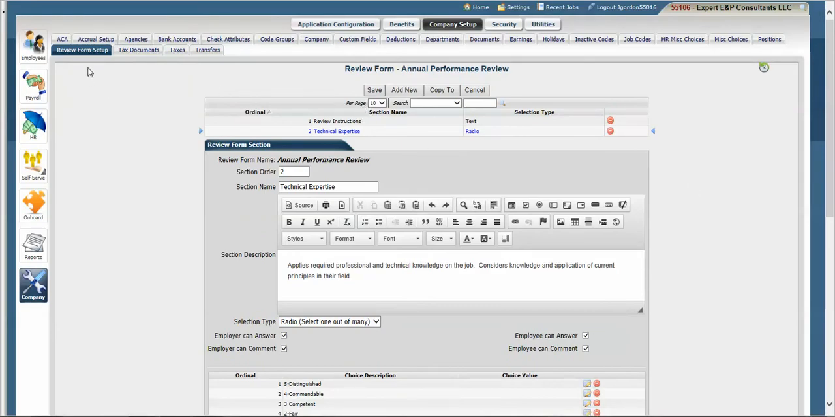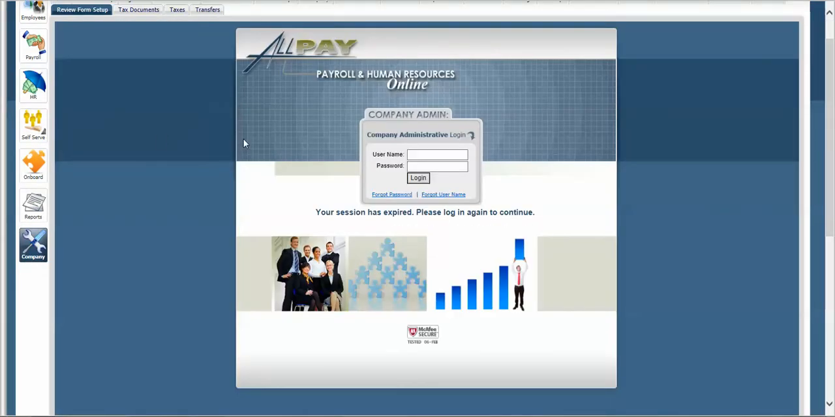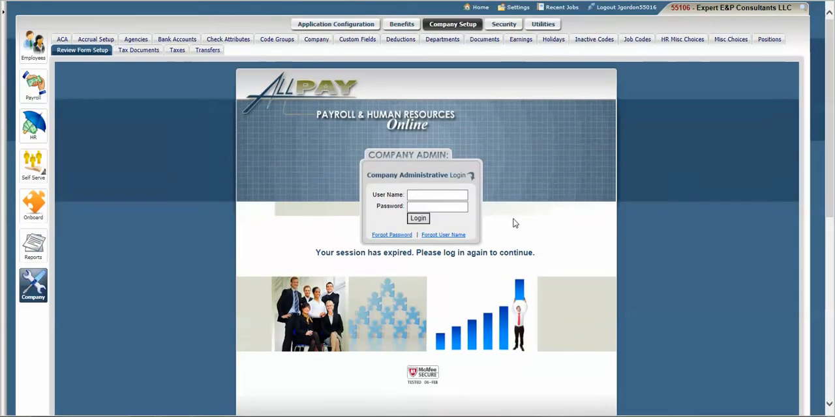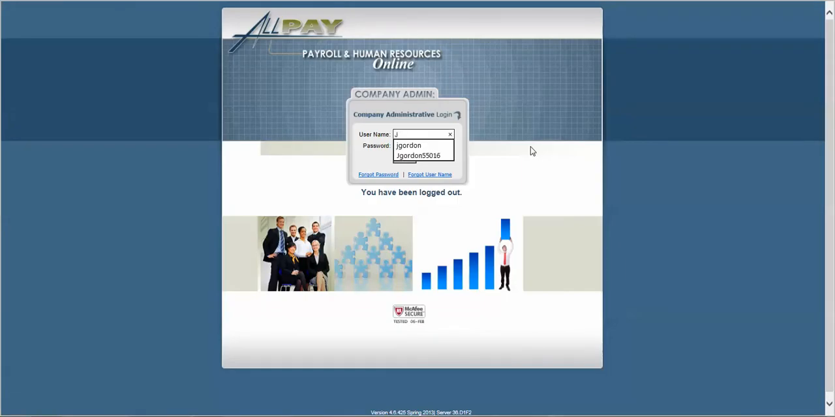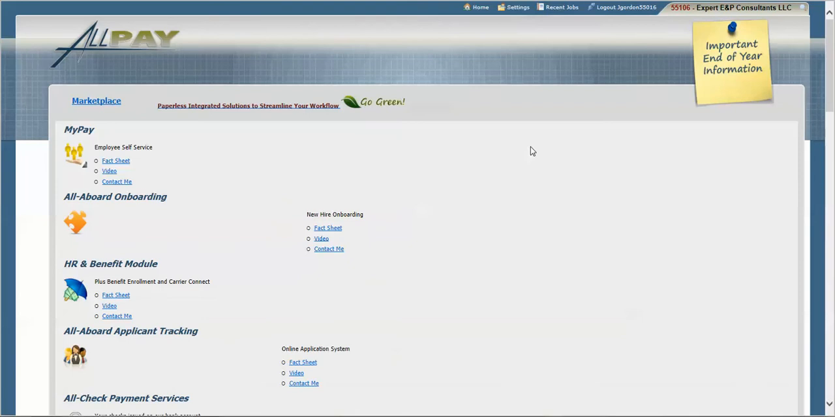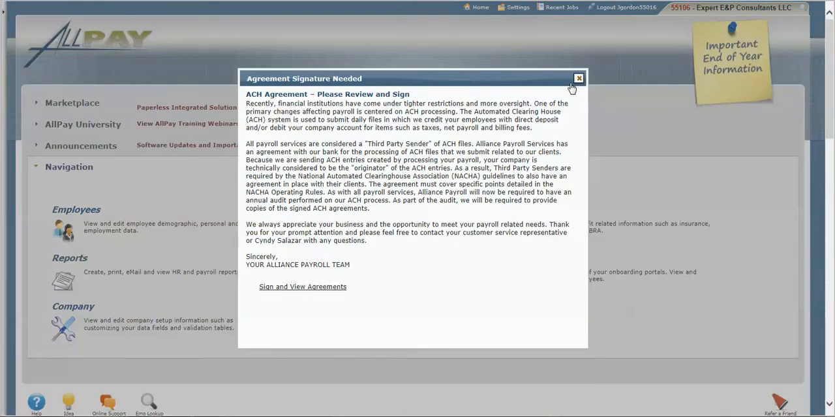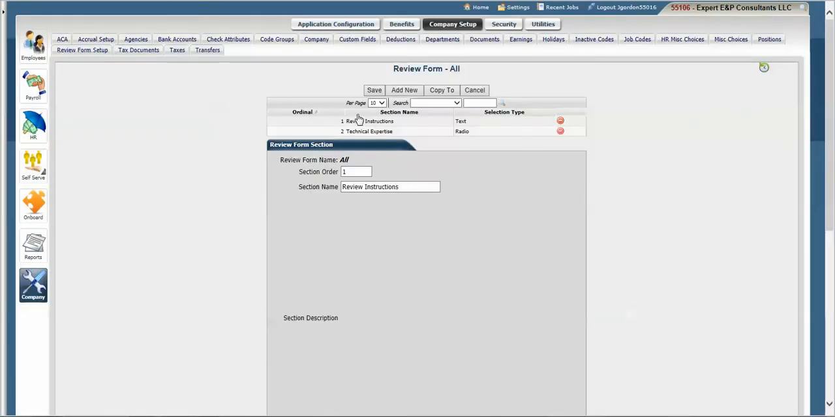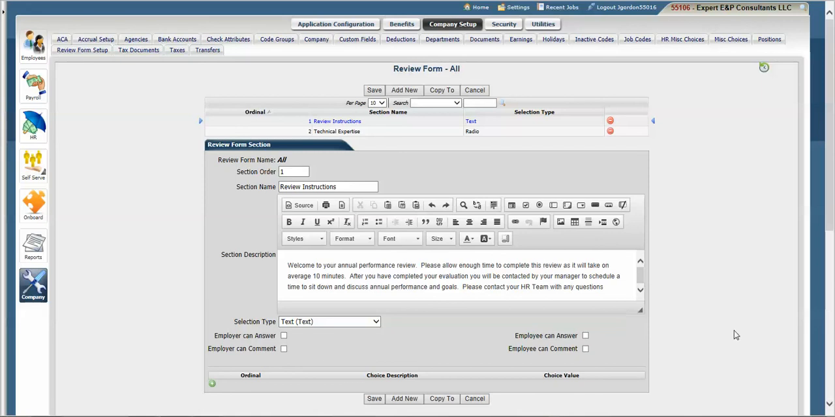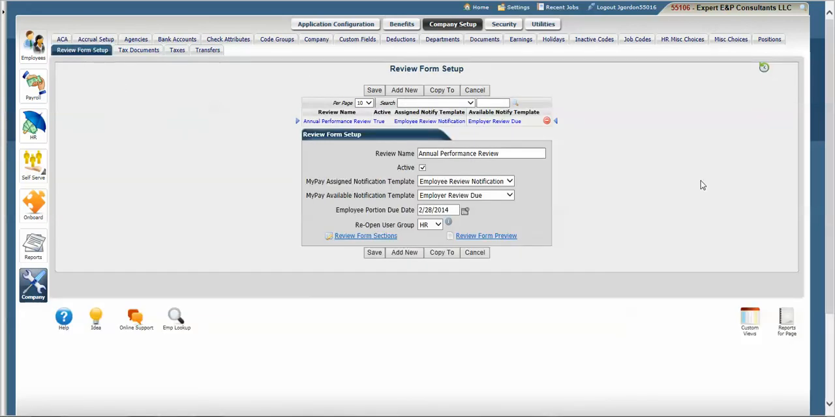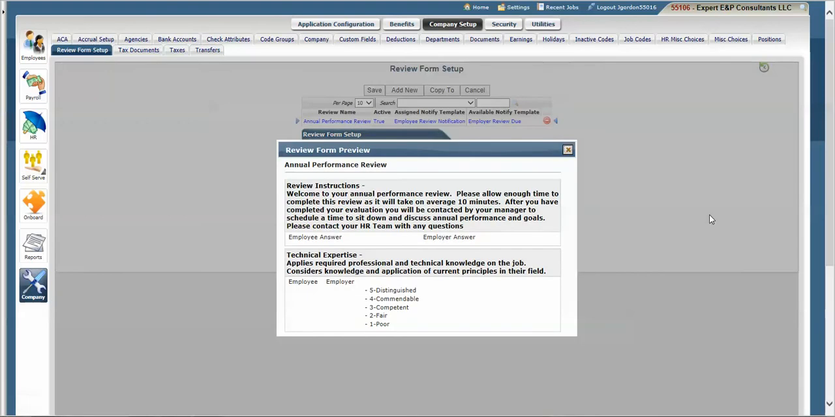So I'm going to actually click on the review form setup again. Looks like I was inactive a little bit too long. All right, so let me log out. Get back over there. And so I am going to click on the review form setup again. And now I'm going to click review form preview. And so now I have an idea, obviously, of what this is going to look like.